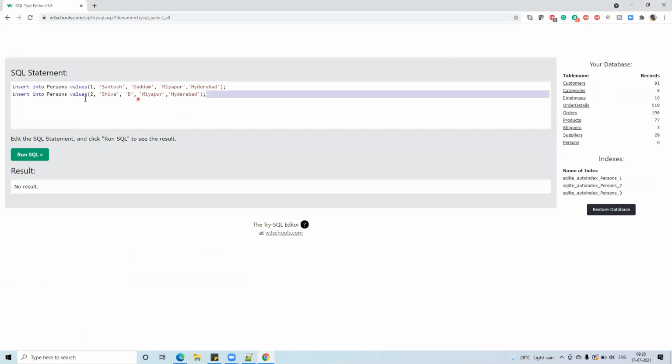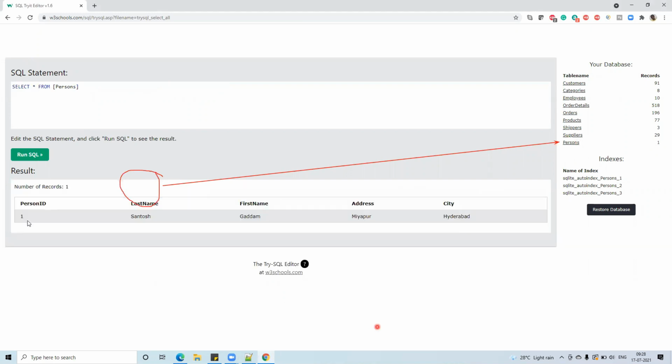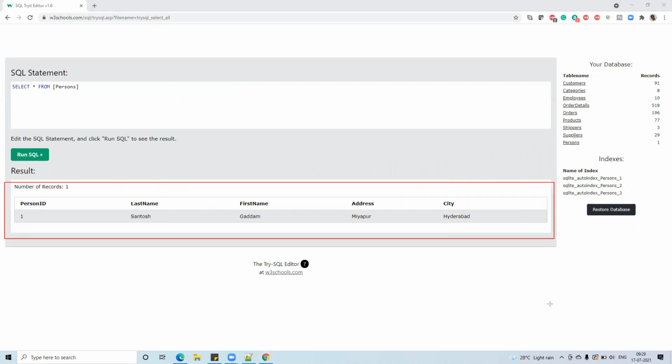I want to insert the first row, so let me cut this and insert one by one. Just click on the run button. After clicking run, if you notice, one row is affected. How many rows is it showing now? One row. Let's click on persons. Can you see that one row here? Yes, it is coming here. This is how you have to insert the data into the table.